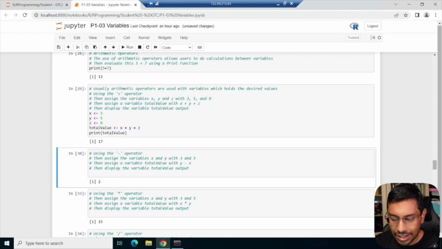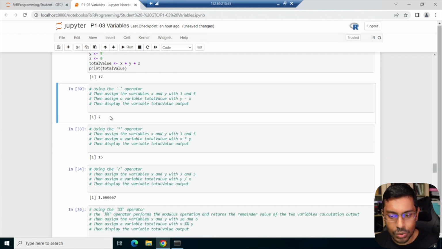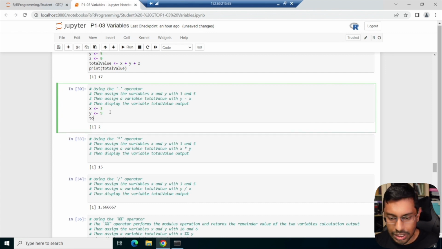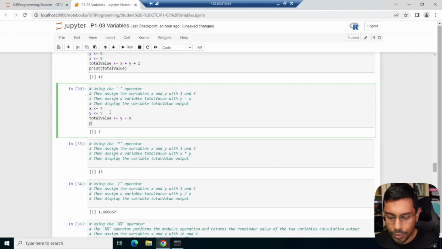I can also use the negative operator to do what we call subtraction. So all this shouldn't seem very difficult, but if it does, please do try to follow as much as possible and try to understand them. So x equals 3, y equals 5, and I'm going to put a total value equals y minus x. You can definitely do x minus y as well, but you get a negative value, so just be careful about that. And then you print total.